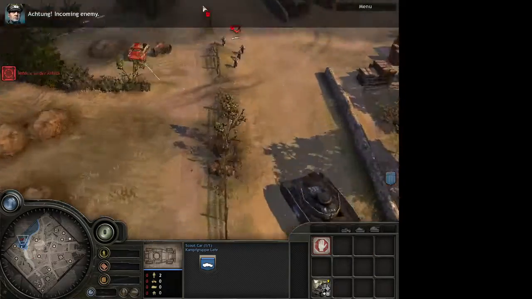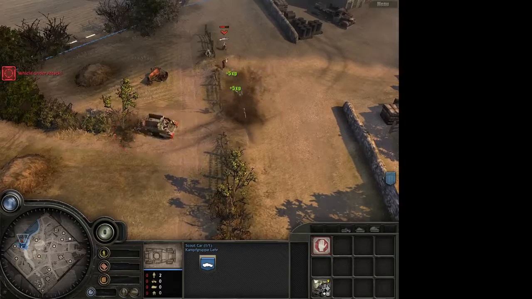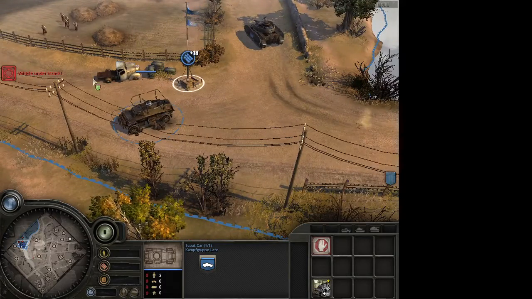Achtung! Incoming enemy! Infantry contact!